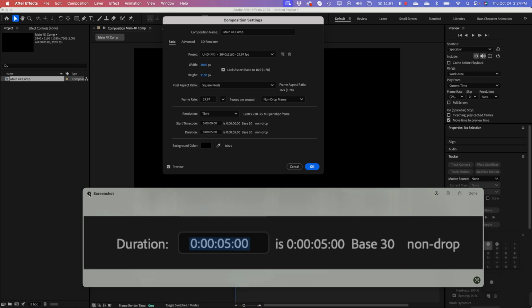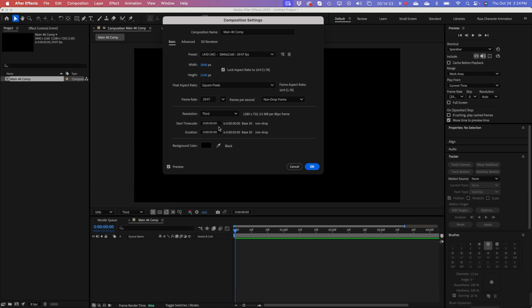So if I go back up here, I'm going to change 5 seconds to 10, just for the sake of the little example I'm going to do here. I can also change my background color.